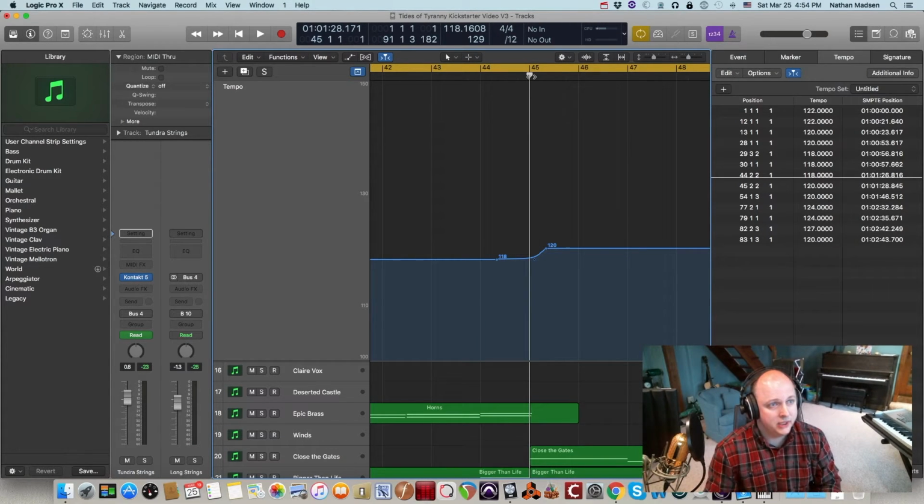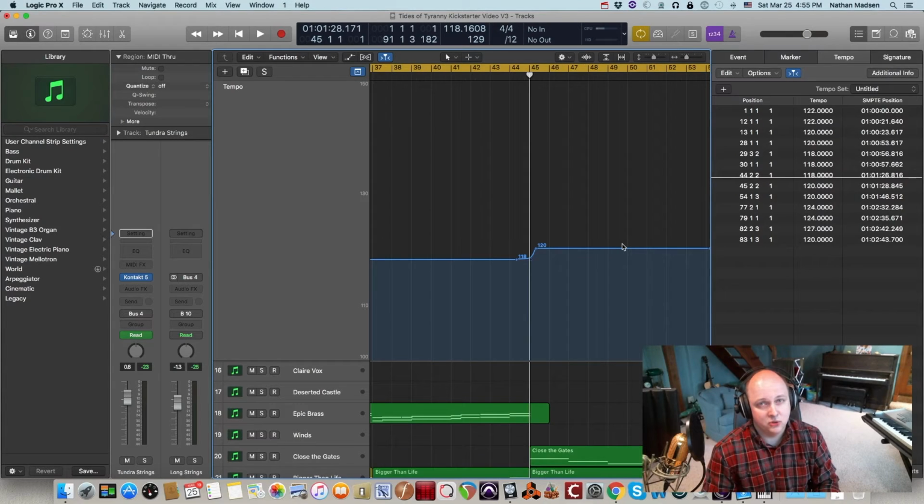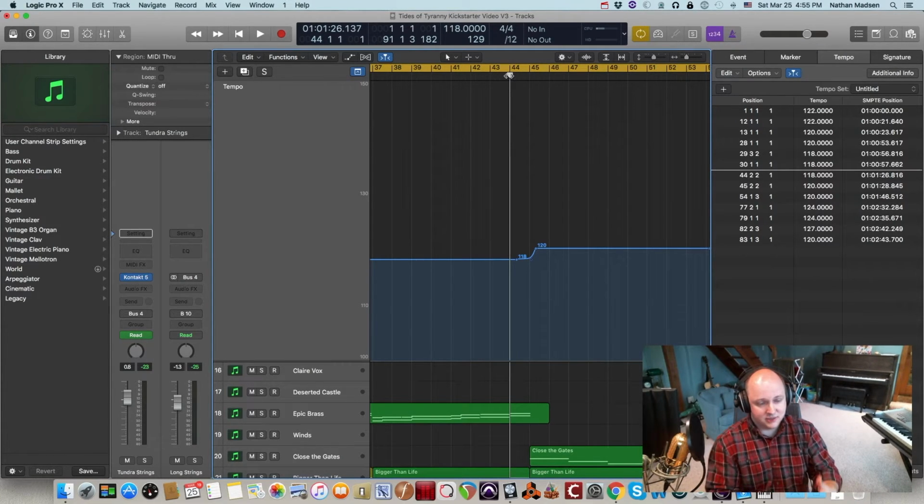So if I zoom in here, you'll see it's going from 118 to 120, and it takes a little bit of time to really be at that 120 mark. Now again, 2 clicks on the metronome is not a huge difference, but I feel like that makes it feel a little more organic instead of just click, we're at a new tempo. That will feel artificial, particularly for a large ensemble like a symphony orchestra.